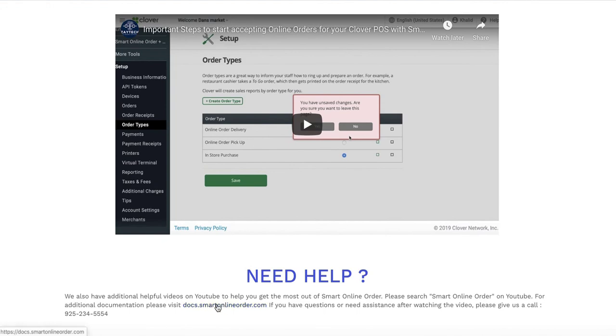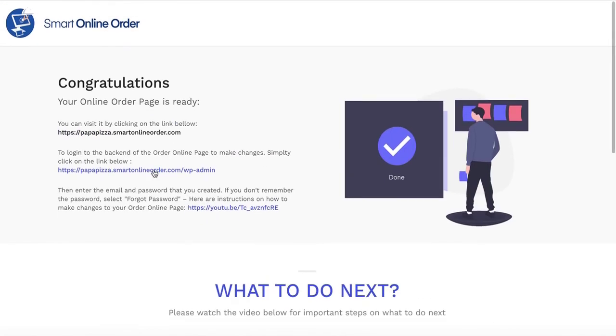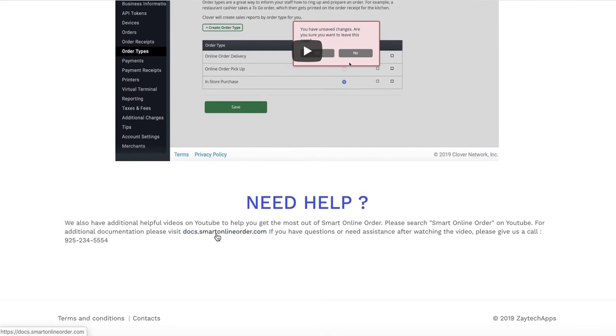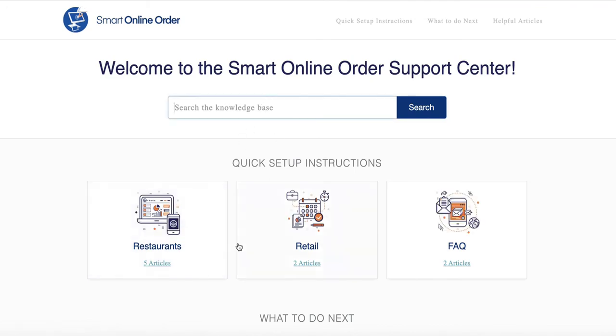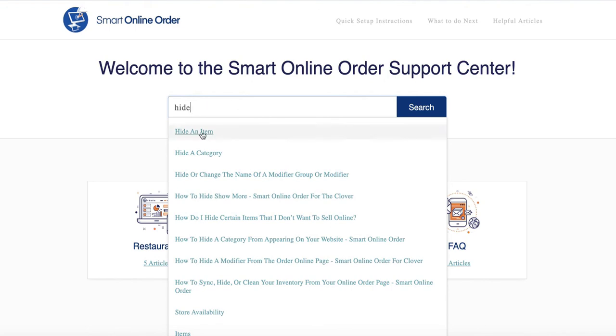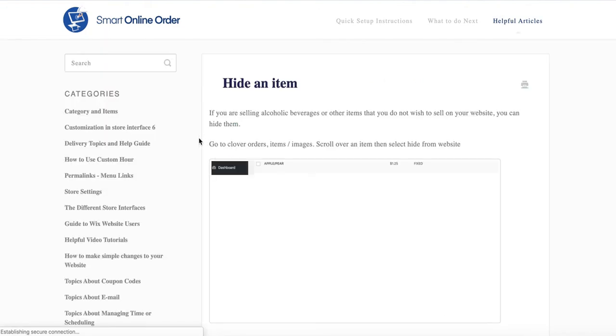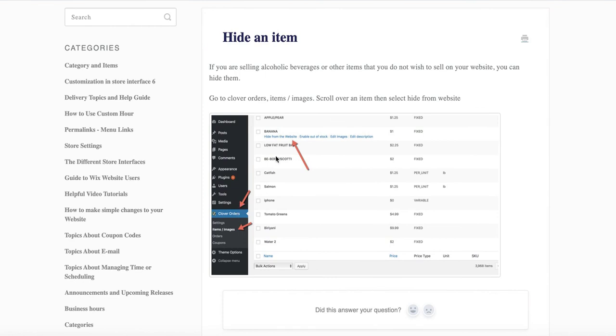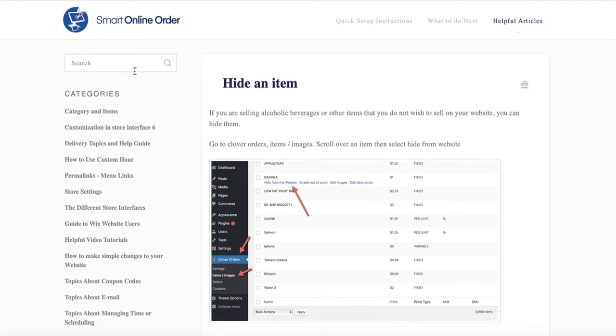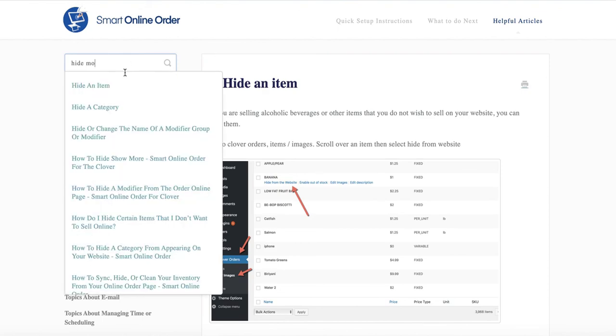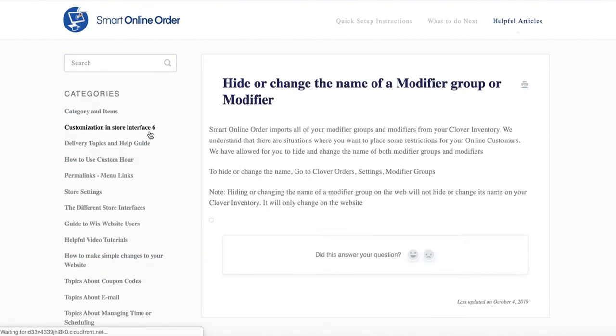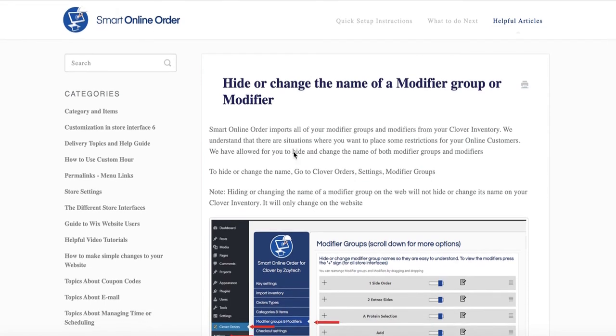And also check your email and then click on this link right here, because this is very helpful, because once you log into the back end, this will become very helpful for you as well. So watch this video, click on this link, see how I clicked on it, see how this has helpful articles. Let's say I want to hide an item. I press the word hide and I press hide an item, and it will show me exactly how to do that. See, it says click here, and then press hide from website. If you want to hide a modifier, just type in the words for modifier, hide or change the name of the modifier right there. All right, and that's how you do changes after your online order page is created.